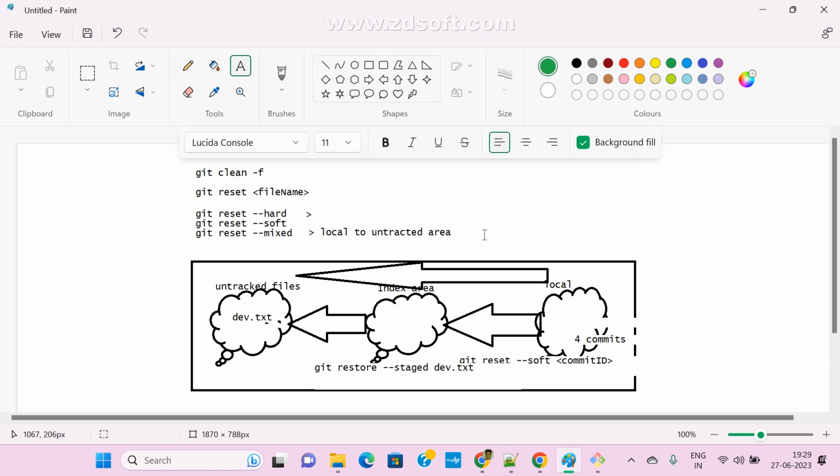For example, in the first commit ID I added 3 files. In the second commit I did 5 files. So based on the commit only, we are moving files from one area to another area. Not by file name, here we are using the commit ID. Within the same commit ID, if you update multiple files, all files will move from one area to another area. Clear?